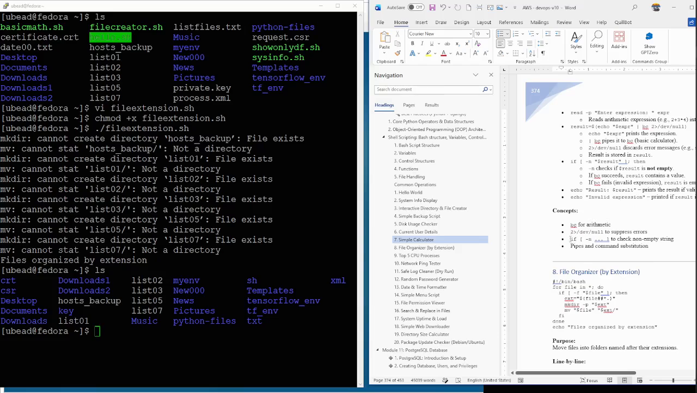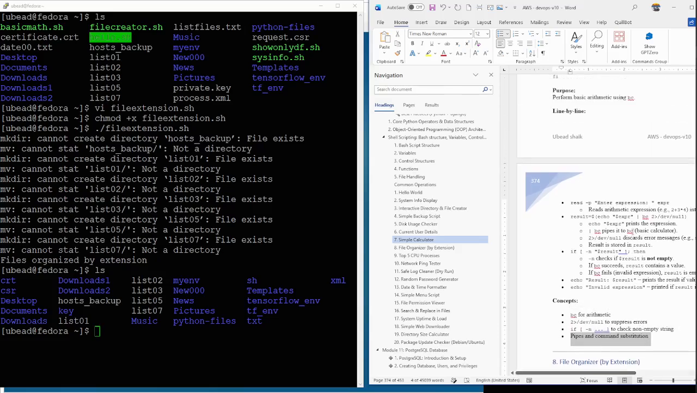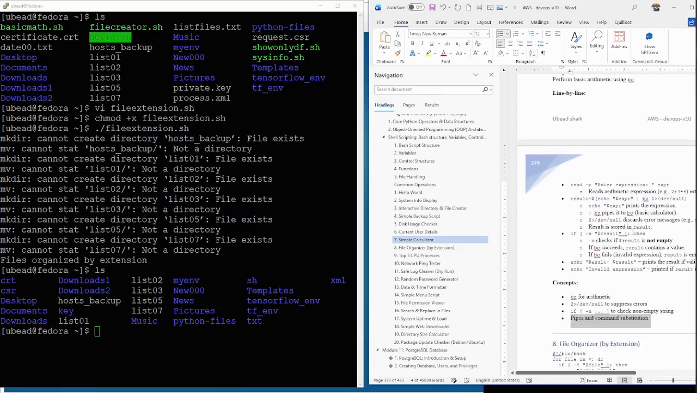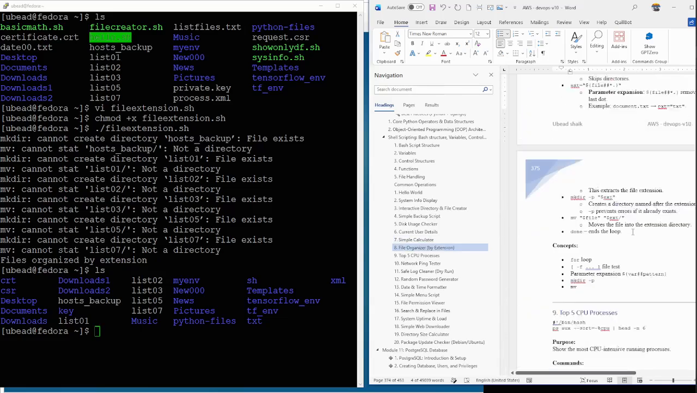If -n, it checks that the string is non-empty. It is going to pipe the command line and substitute it. So this is the earlier one, and this is how the earlier code will work.